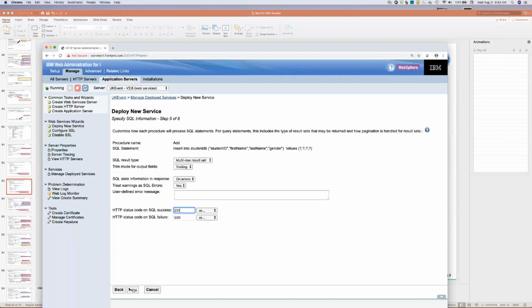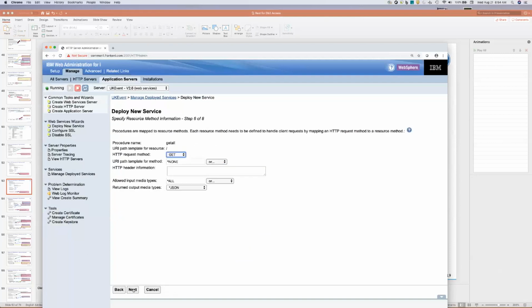So now I've specified some information about the SQL itself. If I click next, I'm going to get the actual resource methods that I want to specify. Now, get all should be kind of obvious. It's a get request, right? Those are my choices, but get makes the most sense. URI, path template for method, whatever. My return data, I can return it as JSON. I can return it as HTML if I wanted. Just for the heck of it, I'm going to actually return this as HTML, and we'll show you what that looks like when we go to test this out.